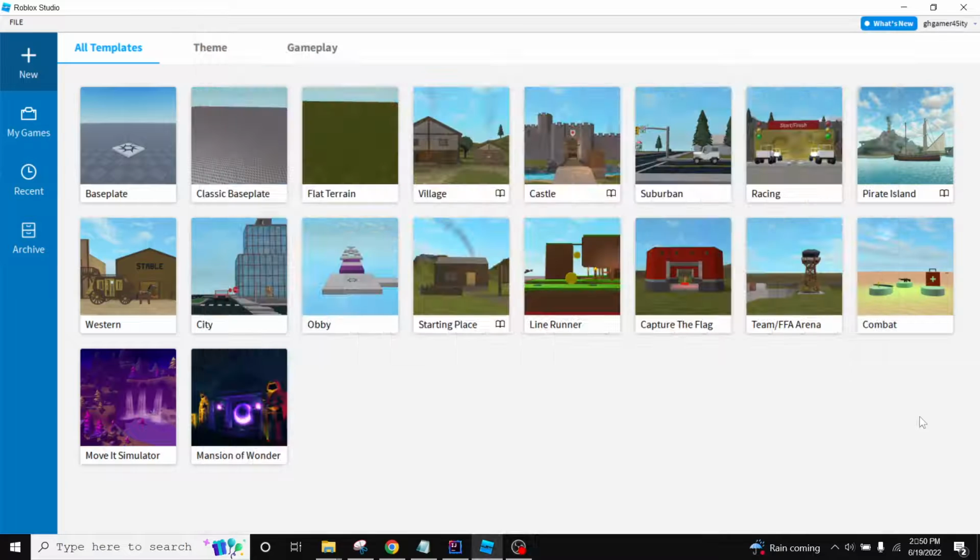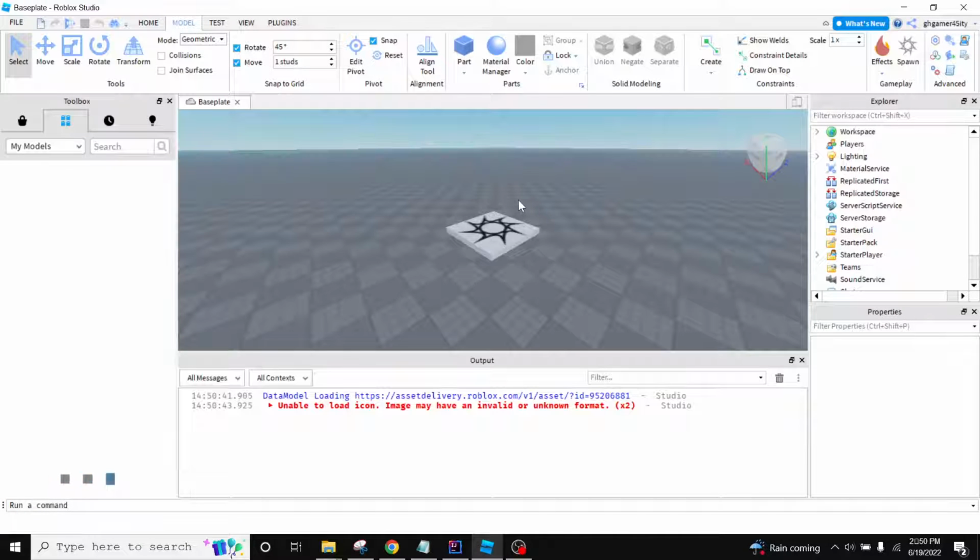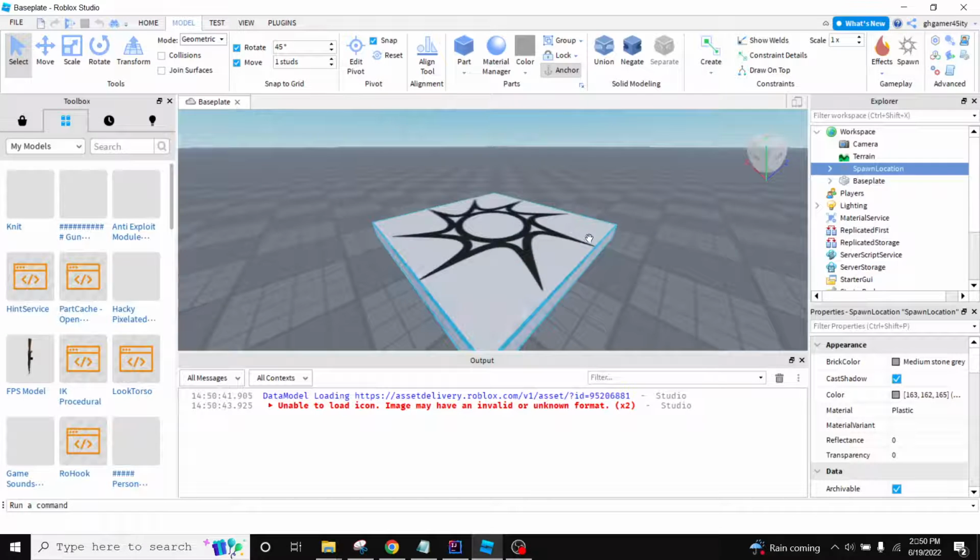Hello guys, and today we're going to be doing another episode of the FPS tutorial. Now the last episode was basically kind of just a small introduction-ish. Because now we're actually going to get into making an actual FPS framework. So, to begin, we'll go on the baseplate map once again. And this time, we're going to actually start making it.